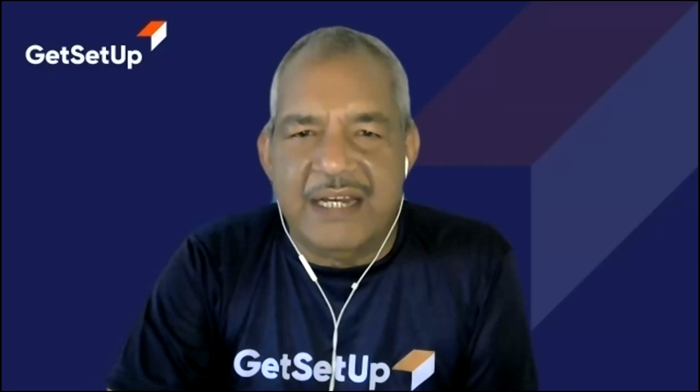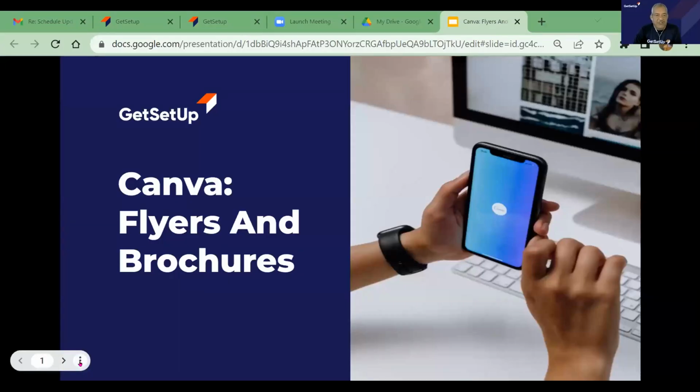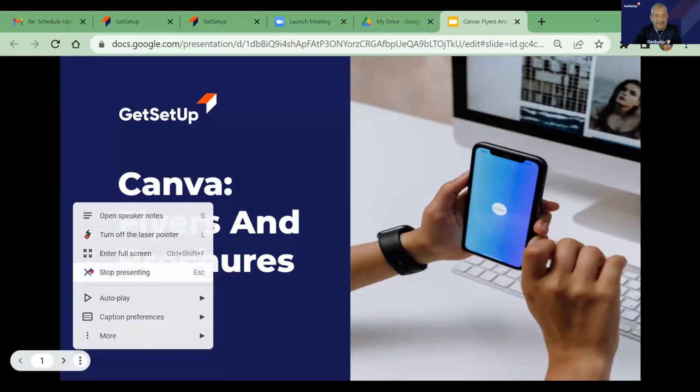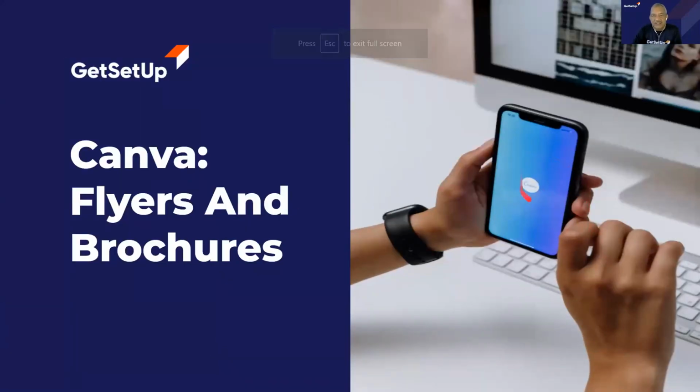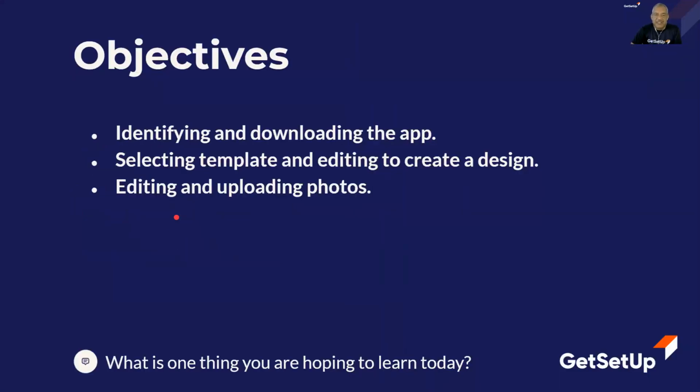Sharing screen and starting the session. What we will be talking about is Canva. The image on the cell phone is the Canva logo. If we download it from the Play Store, we will be exploring how we can create flyers and brochures in Canva. I do have a Canva account, and I will log into that and do the demo. Of course, first things first is identifying and downloading the application, and selecting a template.